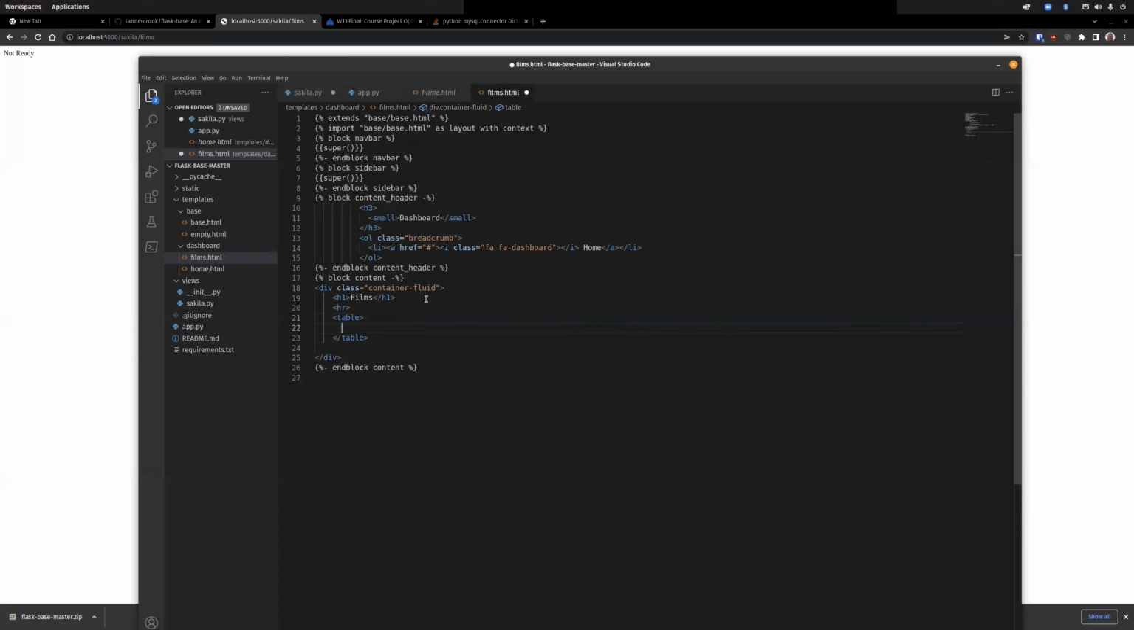And I'm going to build a table row, and this table row is going to have table headers. So we want the film ID, we want the title. We want the description. Actually, let's leave description off. And let's just go straight to release year. The reason I don't want description is because it can be really long. So we're going to do that.